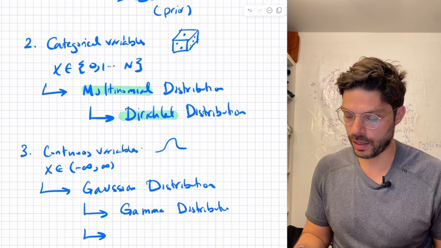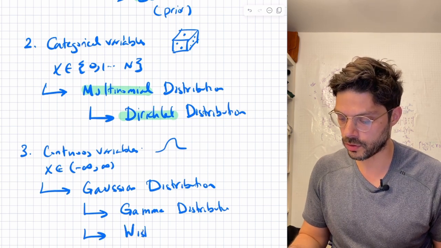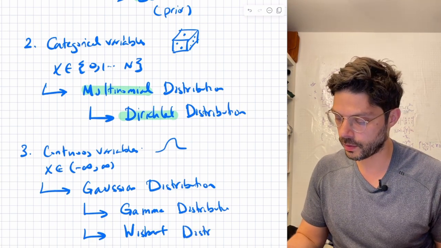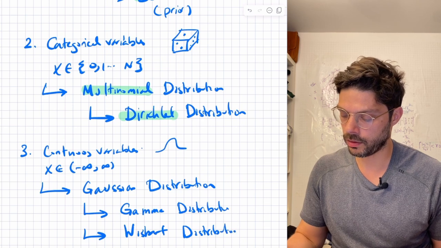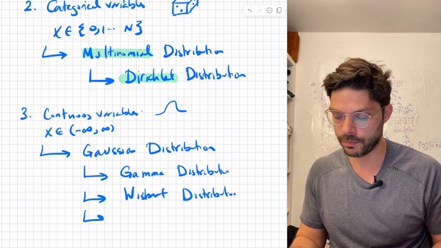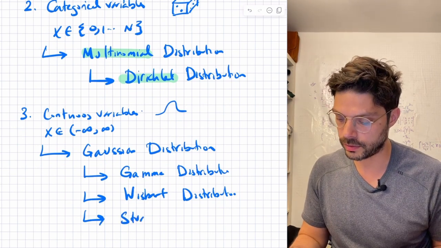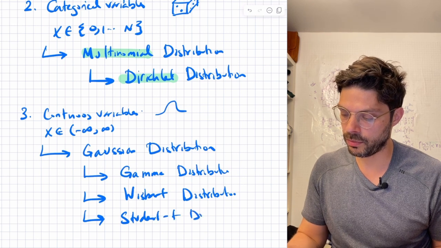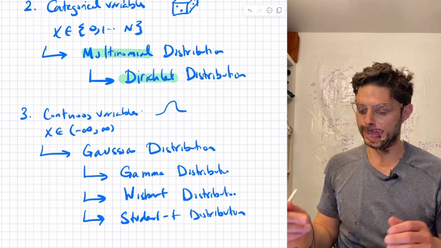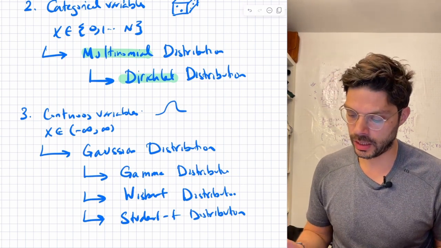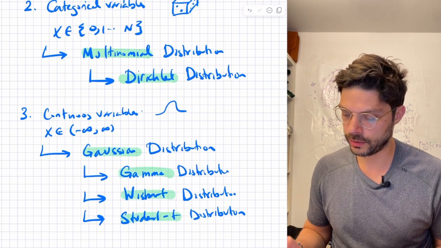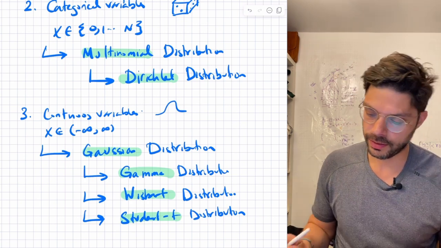There will also be something called the Wishart distribution, which is a prior on covariances. The Student t distribution will come up when we're integrating out variance parameters. And then there'll be, I guess it's kind of related. So let's just highlight these, a few distributions like that.